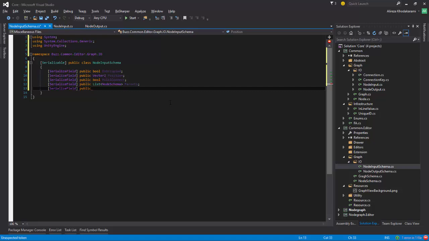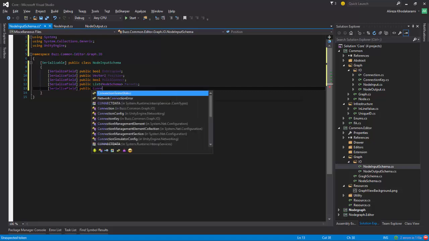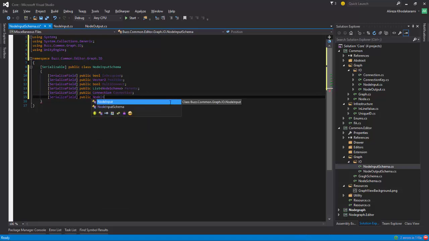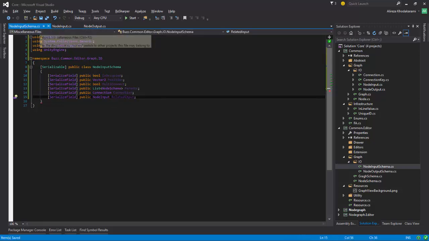And then public connection, and we call it connection. And then a public node input, and this is related input. So as you see, anything that has schema has a related thing to the non-schema corresponding it.